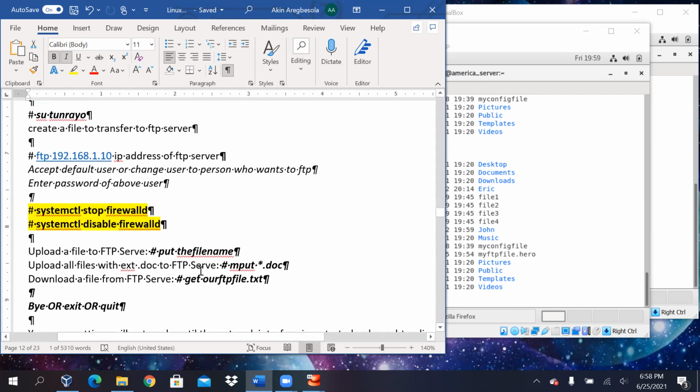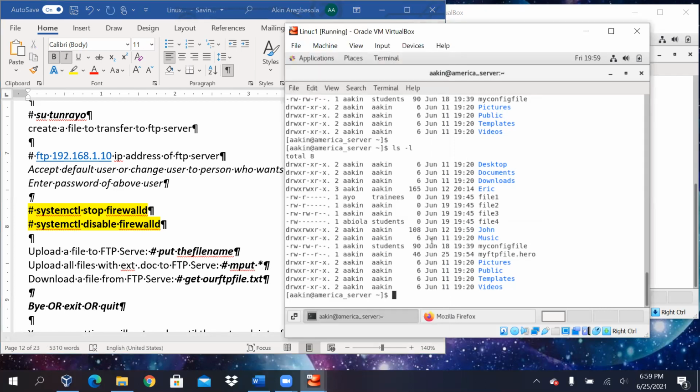Okay, I have one more command here. If you wanted to upload multiple files at the same time, then the command is mput, multiple put. Then you can use star, which means all the files with .doc, or all files without a dot. All right, same thing for download, just the same way we uploaded the file. Let us also download the file. Let me try this get command.